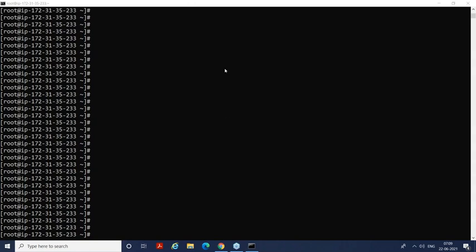Don't we need putty to connect to Linux machine? So I have SSH client installed on my machine, so I can connect via command prompt also. If you don't have SSH client, you can use putty. There are multiple ways you can connect to it. Yesterday I showed you how to connect using putty. Since I have SSH client, I'm directly connecting.